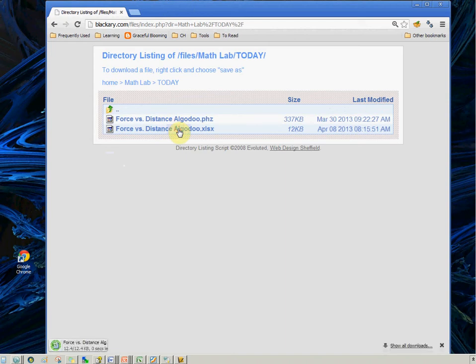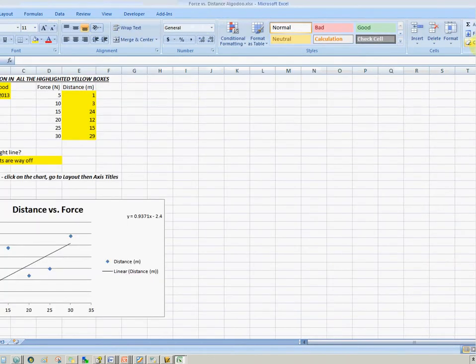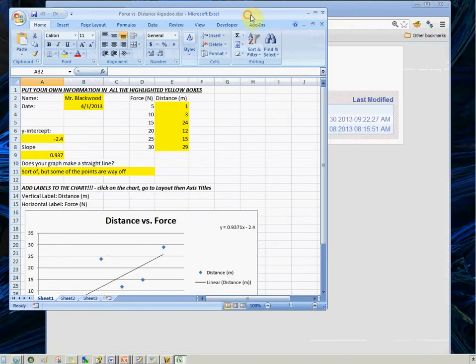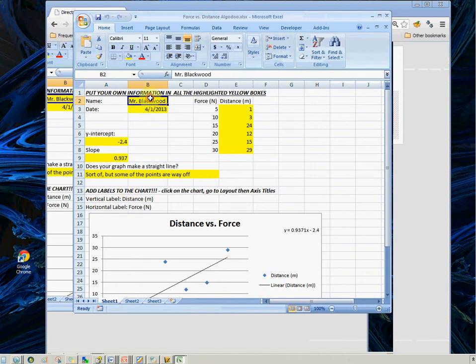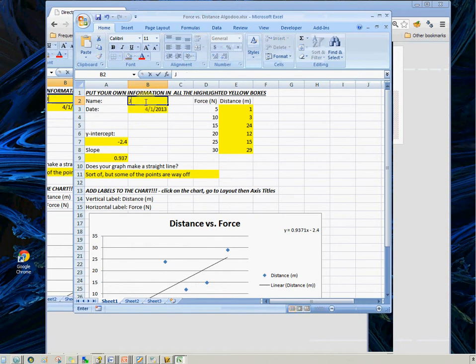So if you click, it should pop up down here. And that is the Excel file where you're going to put your data. Okay, and it's going to look something like this. So the first thing to do is to change your name, Joe Smith, except actually put your real name in there. And you're going to change all the yellow things.